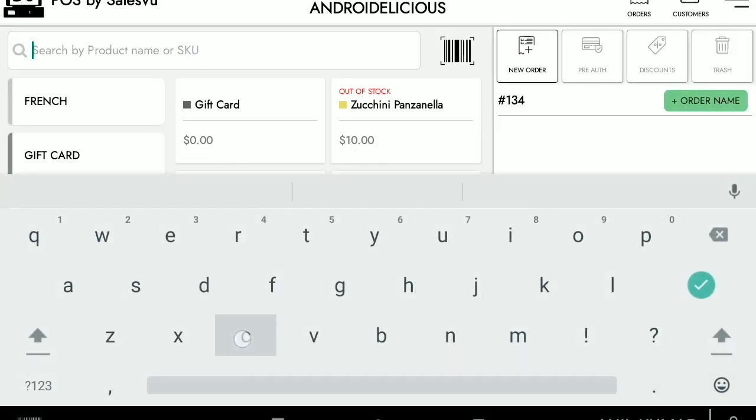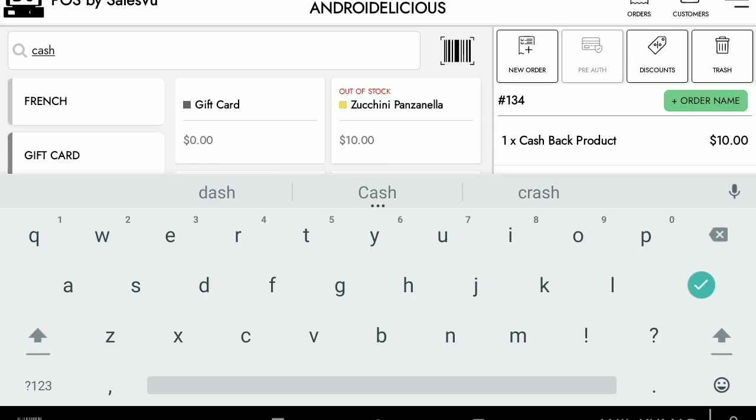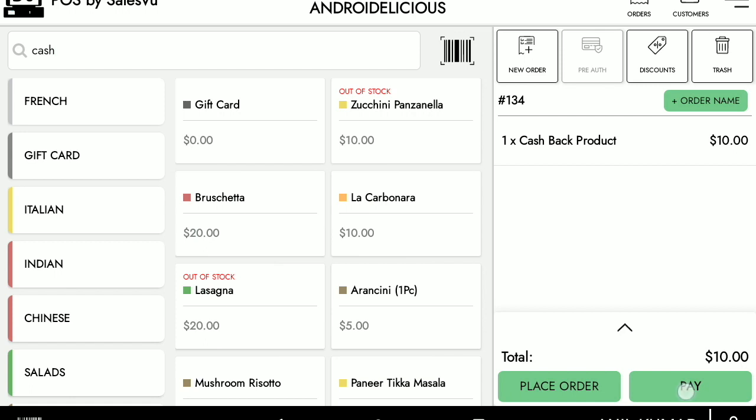Now, another feature that we have here is cashback products. So we can add a cashback product of any amount, add it to the order, and process this.